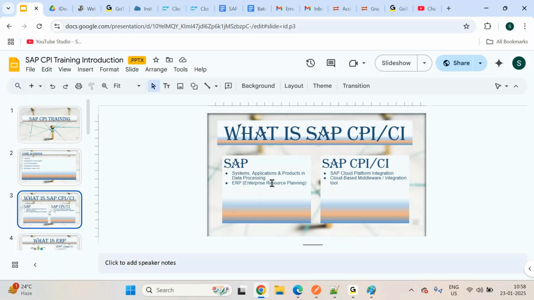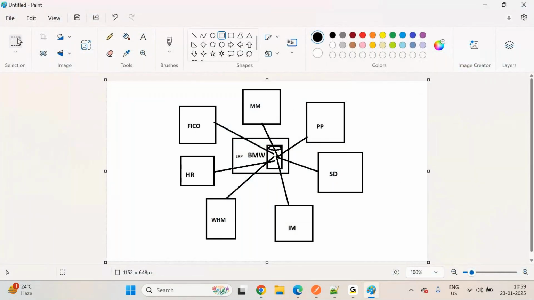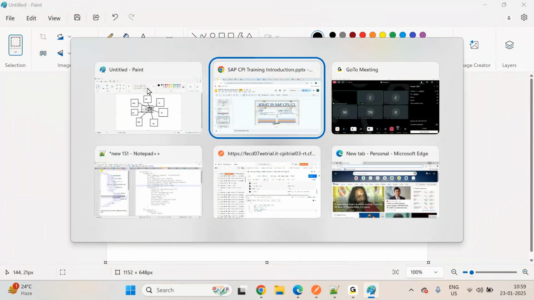With that, we can easily connect with the other systems. We can easily connect with the other modules in the same enterprise. Okay, so this is the explanation about an ERP system. So now let's focus on CPI.